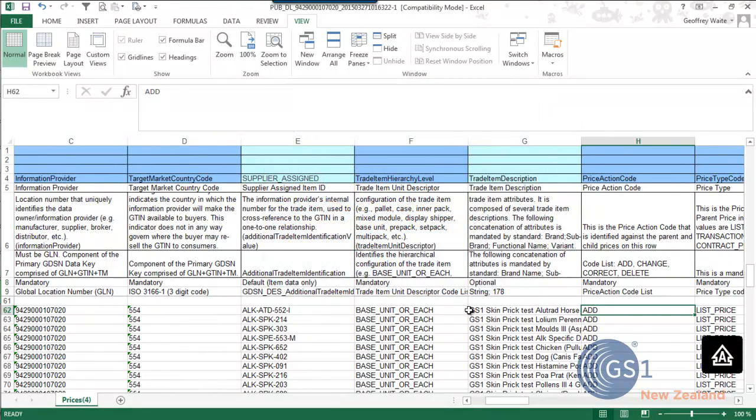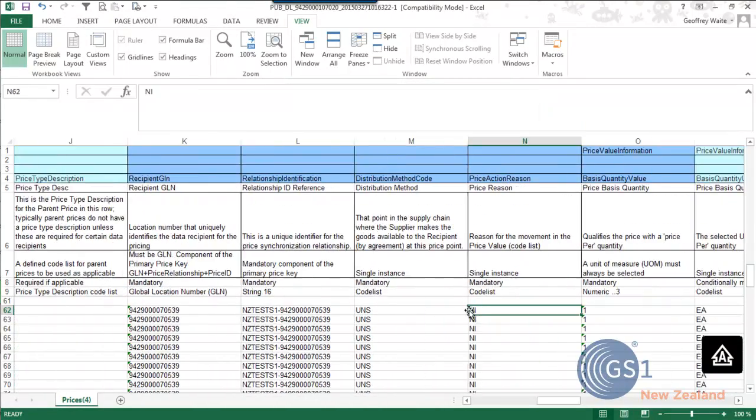The second field, price reason code, if we go along to this, at the moment it says NI. To have a look at what you can put in this field, we need to go into Webforms.